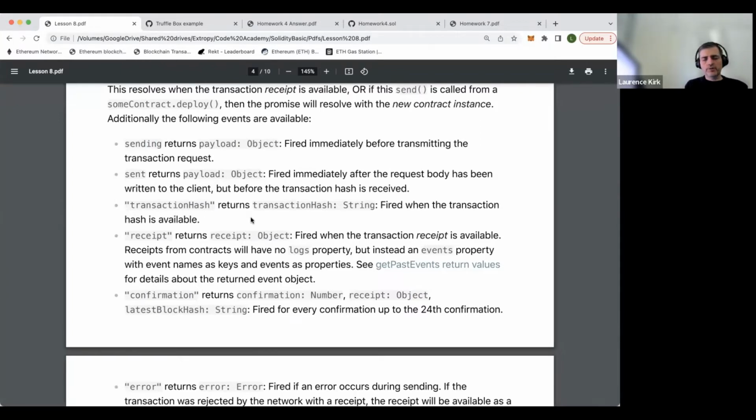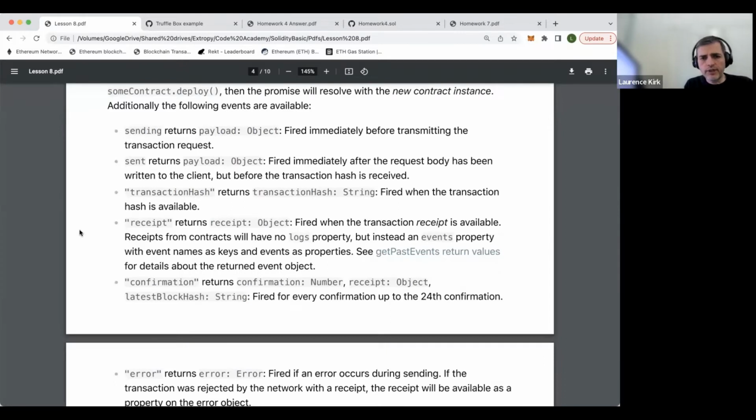But the default one that we see when we do a send is the transaction hash. So if you do a send including a transaction and you await that, what you'll get back immediately is the transaction hash. So this is the ID of the transaction. But then at that point, the transaction has gone off to the network and we're waiting for it to be mined, etc. What we really want is the next stage, which is the receipt.